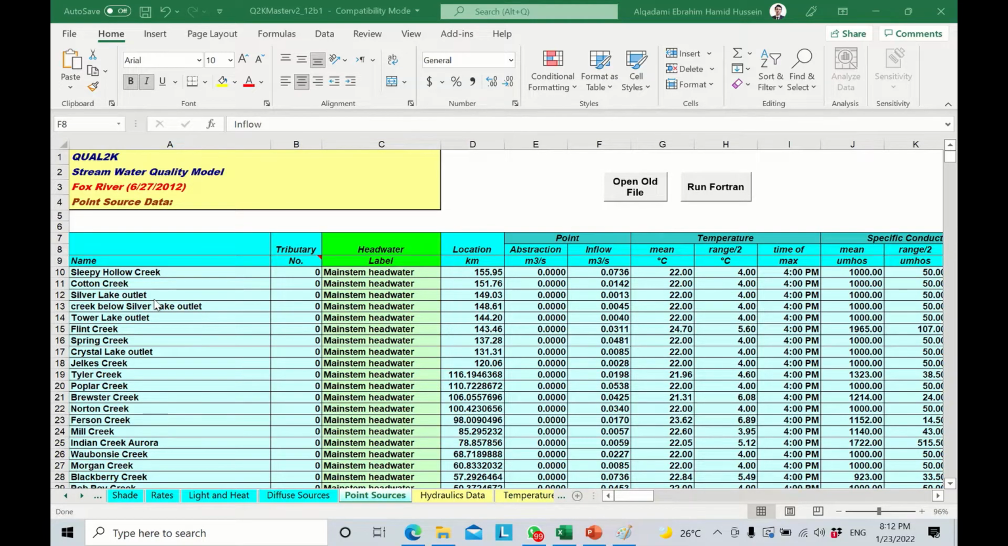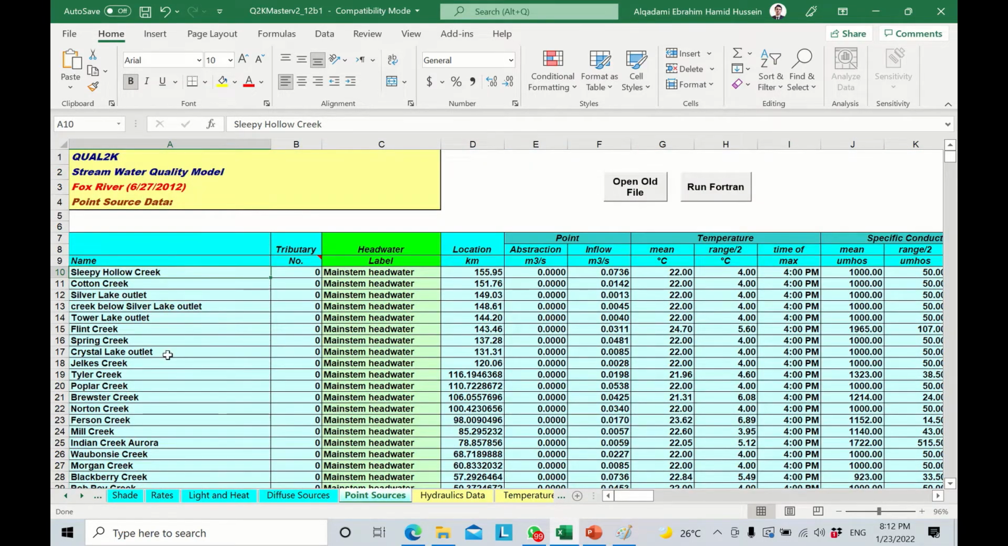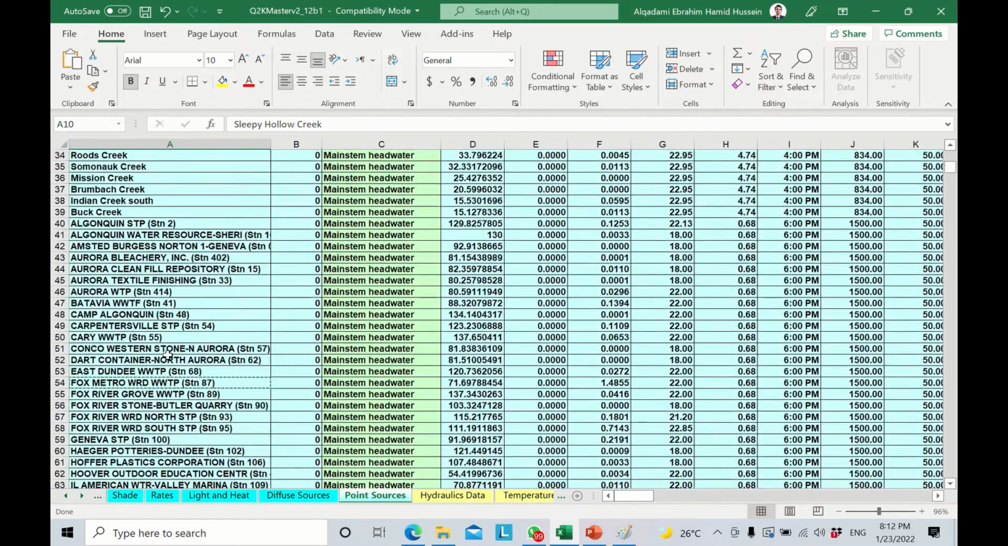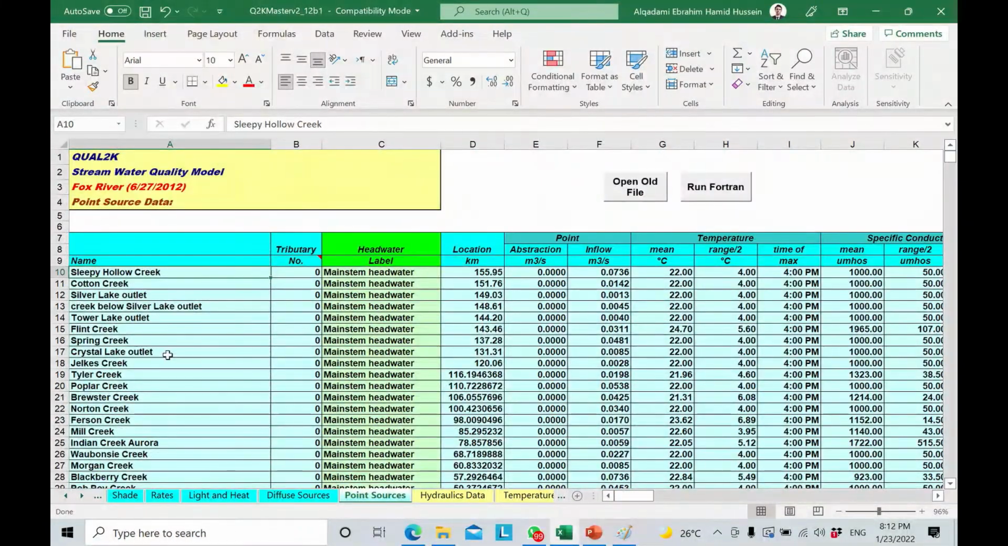So first of all, the first column, which is column A, we need to just insert the name of the point source. So in this example for Fox River, we have a lot of point sources, around 80 point sources. So we have two types of point sources. The first one is the obstruction. That means we're going to take the water from the river itself, such as to use it for a water treatment plant or any other purposes.